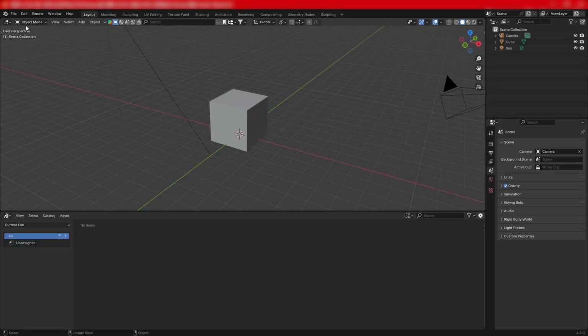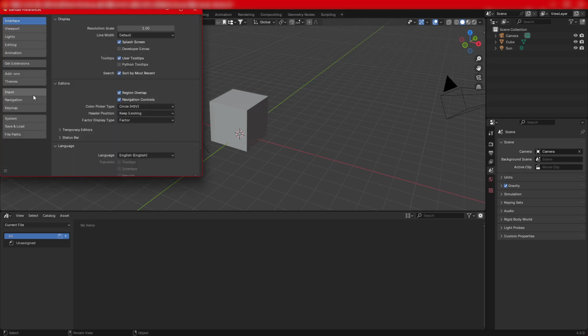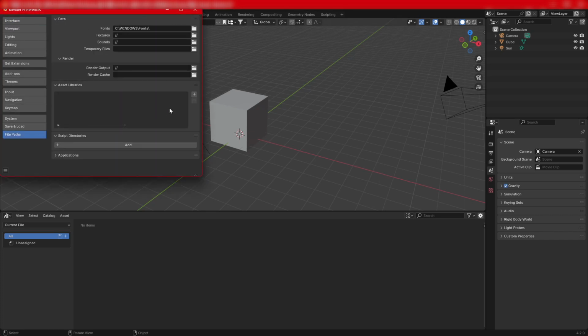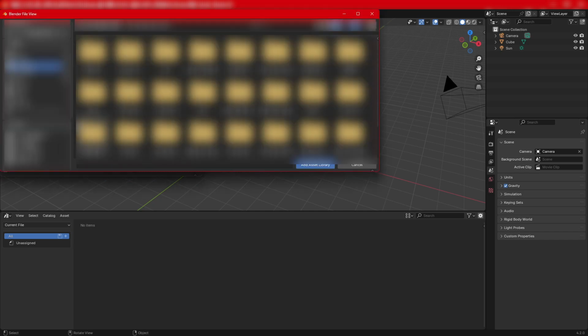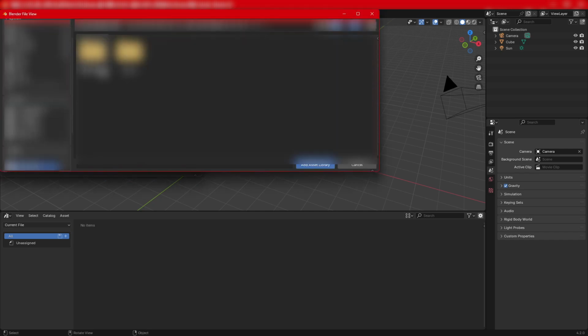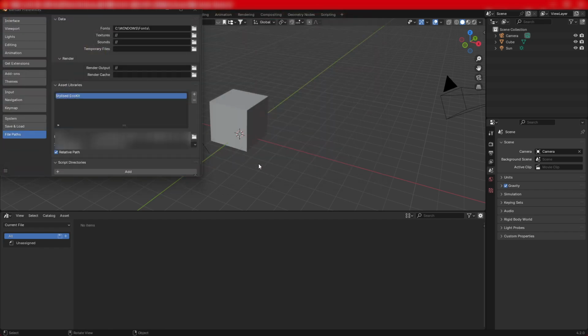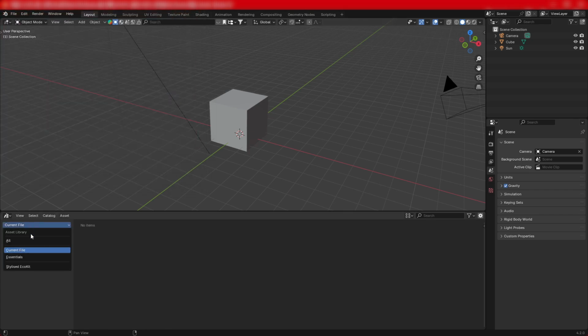First, after you extract the downloaded files, open Blender's Preferences. Go to File Paths and find Asset Libraries. Click on it and navigate to the folder where you stored Stylized EcoKit, then select the folder and click the Add button. Once you've done that, you'll be able to see all the assets from Stylized EcoKit in the Asset Browser.